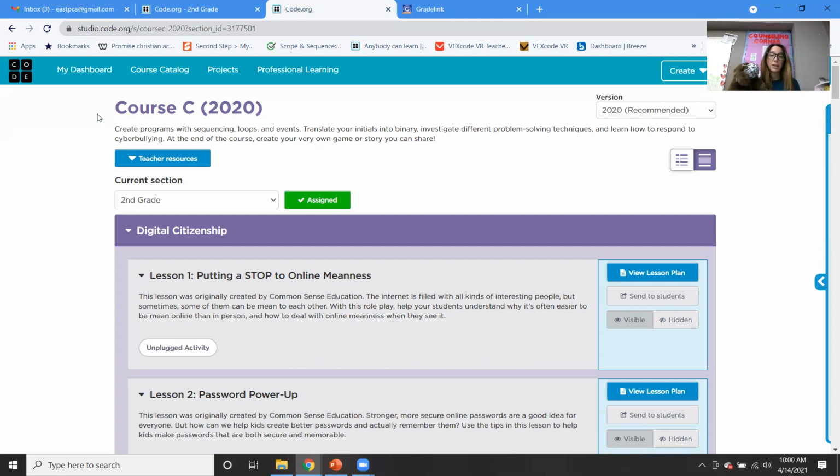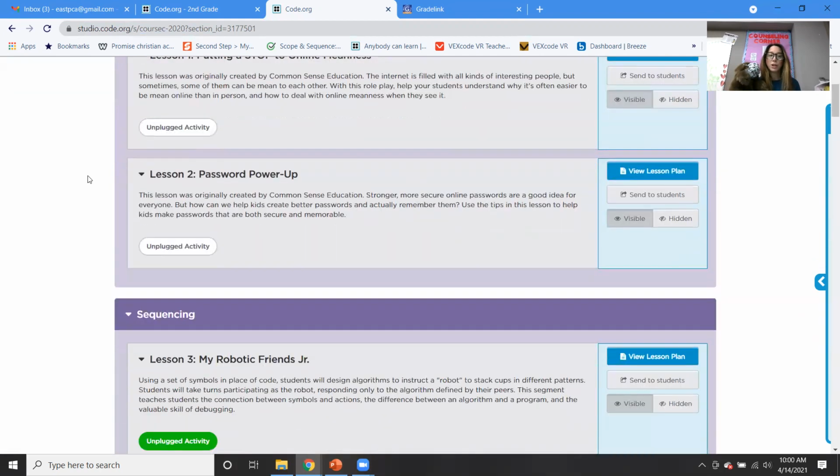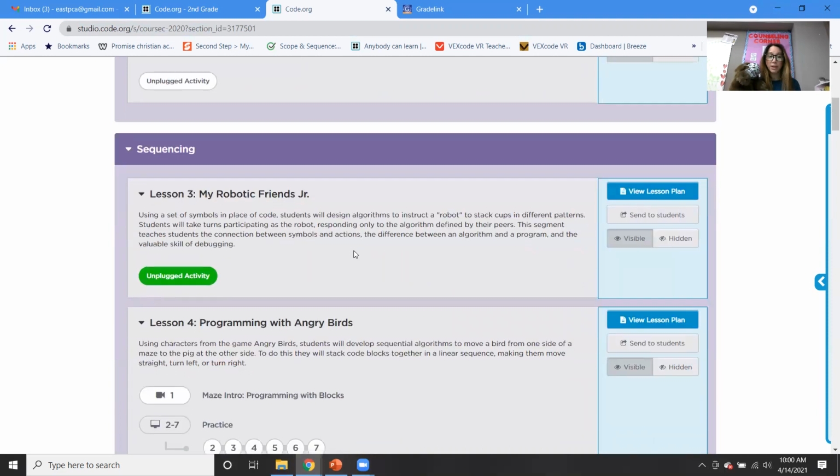So this week, we're gonna actually do the first lesson. So it's not lesson one, we're skipping lesson one, because remember we did this already, putting a stop to online meanness. We learned about password safety. So, and we can't do lesson 3 because it's a lesson that you have to do together as a group. And you guys aren't coming in the classroom.